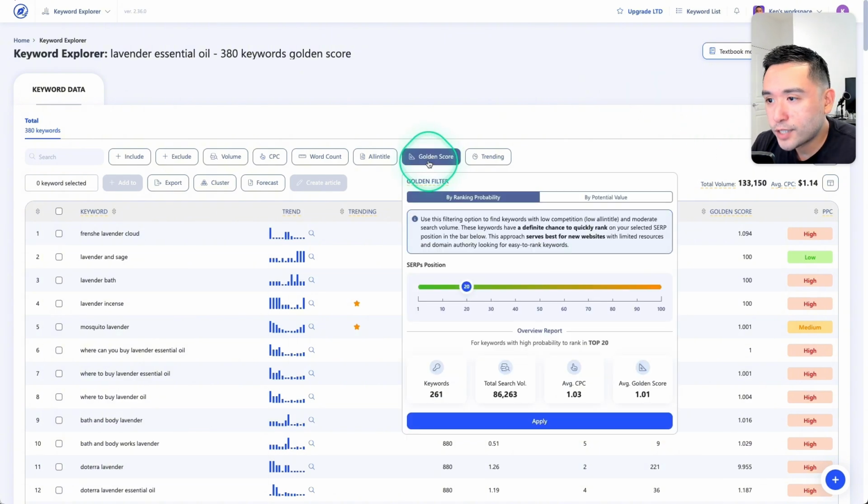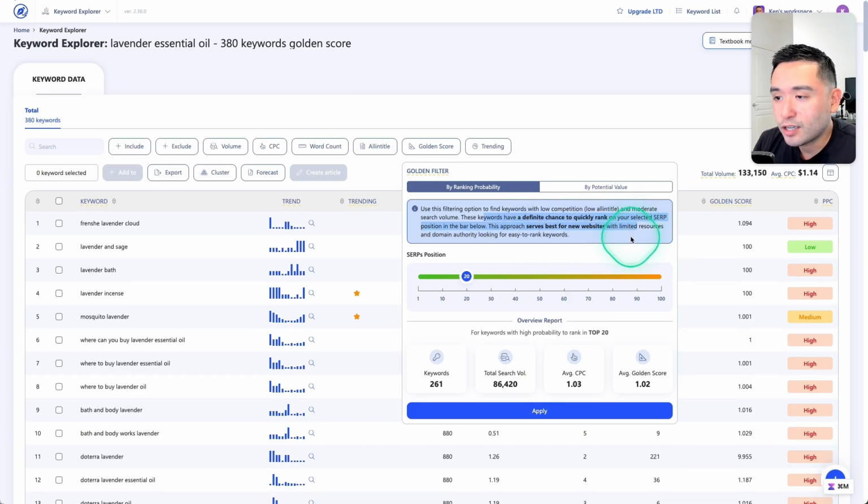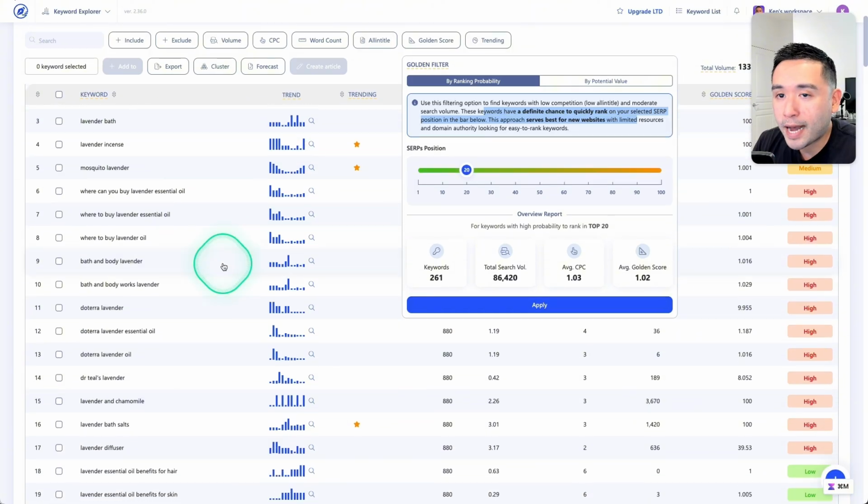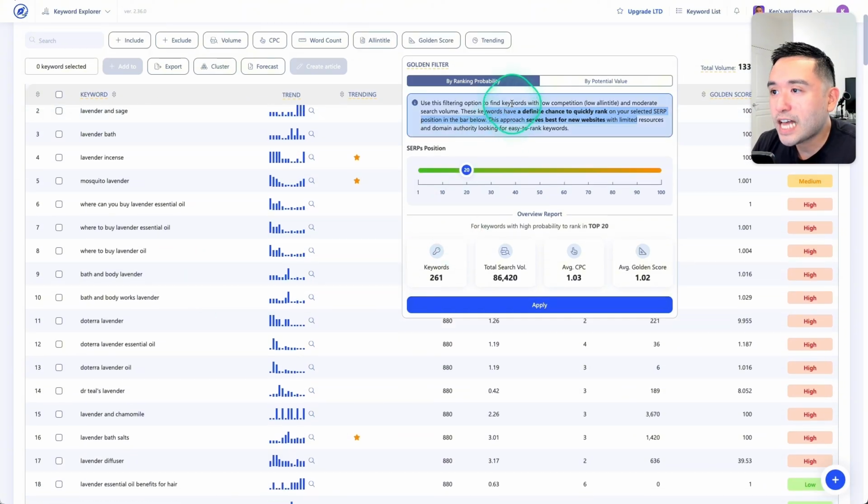Now, if we click on golden score, you can filter by ranking probability or by potential value. So these keywords have a definite chance to quickly rank on your selected SERP position in the bar below. This approach serves best for new websites with limited resources. So this is a gold mine of keywords. These have all the keywords with low competition, which means low all-in title and moderate search volume.